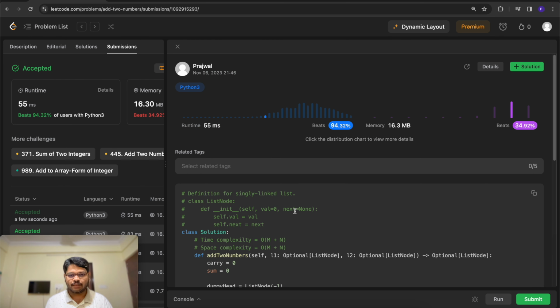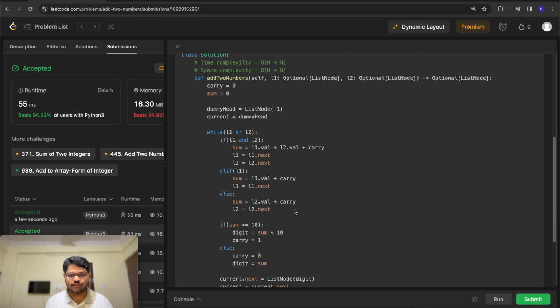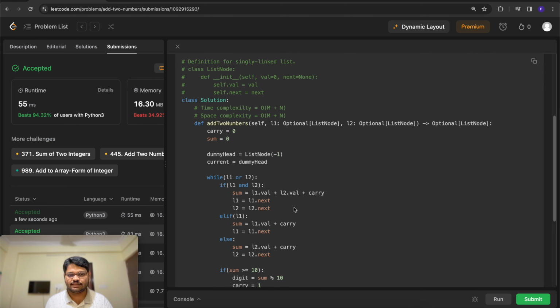Yes, as you can see here, this solution is passing all the test cases.